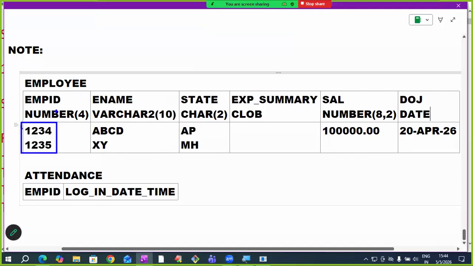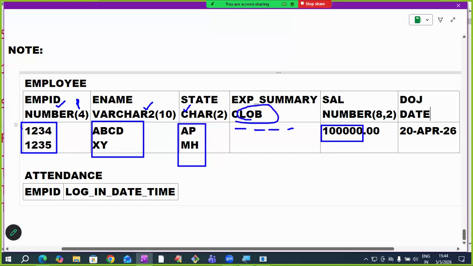To hold integers, NUMBER(p). To hold variable length characters, VARCHAR2. To hold fixed length characters, CHAR. To hold large amounts of text, CLOB. To hold floating point values, NUMBER(p,s). To hold date values, DATE.